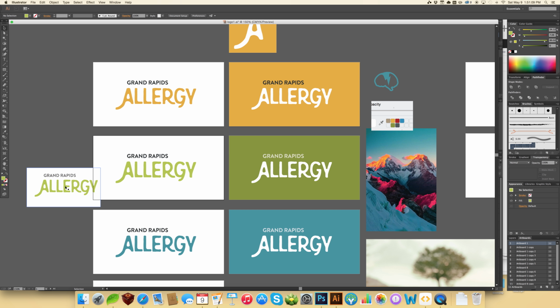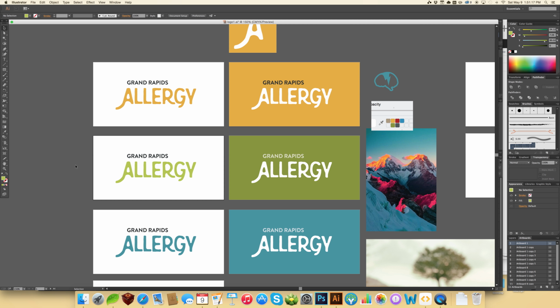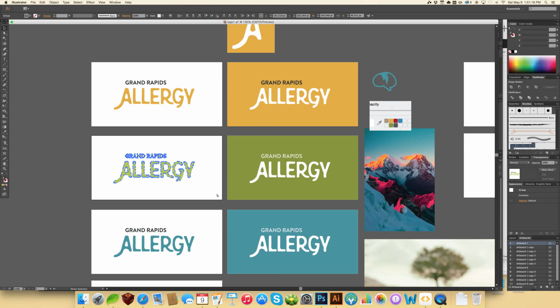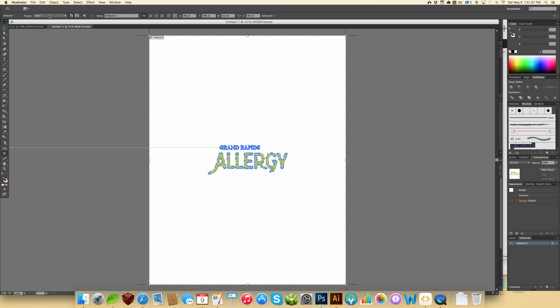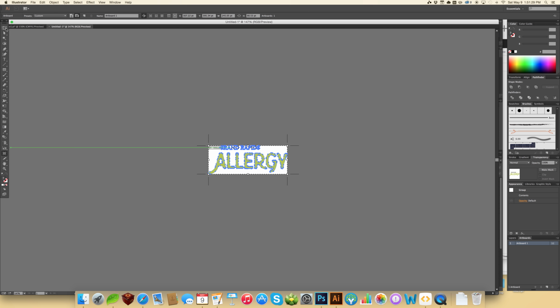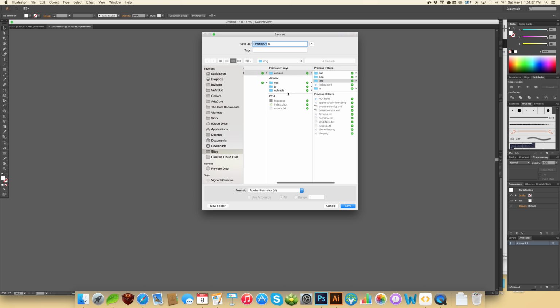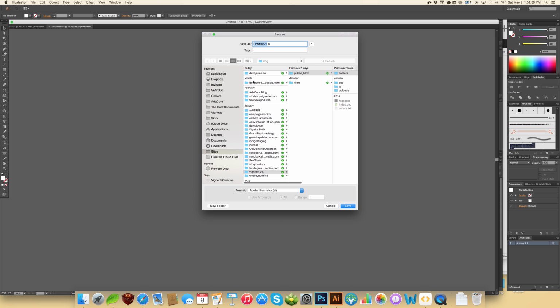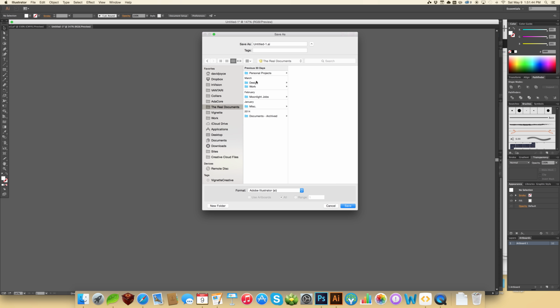Okay. And yeah, that's fine. Okay. So let's copy that. Let's do a new canvas. Paste that in here. Now I'm going to go up to the canvas tool and fit to artwork bounds. So now I have a nice file there. Let's go ahead and save this to my working folder.